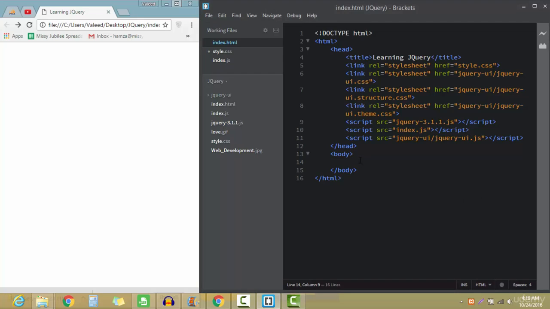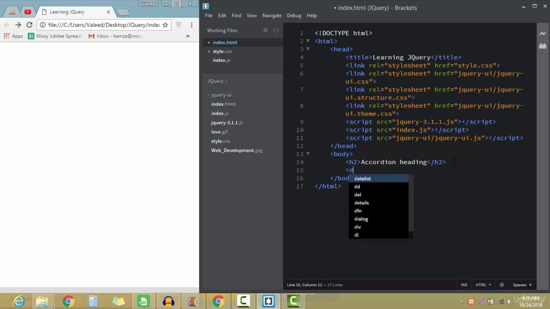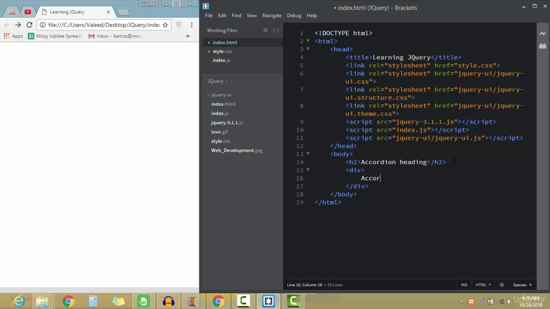In this lecture we are going to learn how to use the accordion widget in the web application. So for that, what is the method to use the accordion? For the header, I'm going to use the h2. This would be the accordion heading. And then for the paragraph, this will be inside the div, and this would be the accordion paragraph.